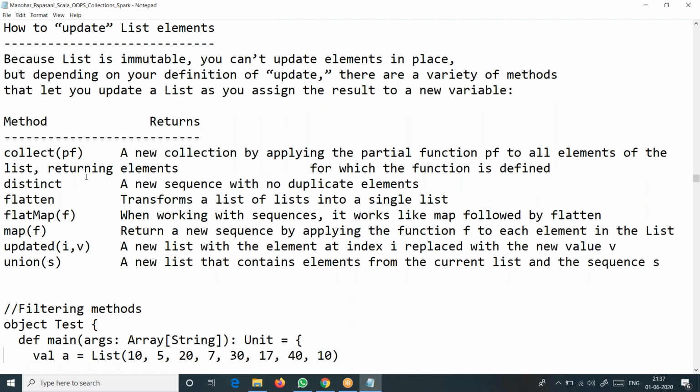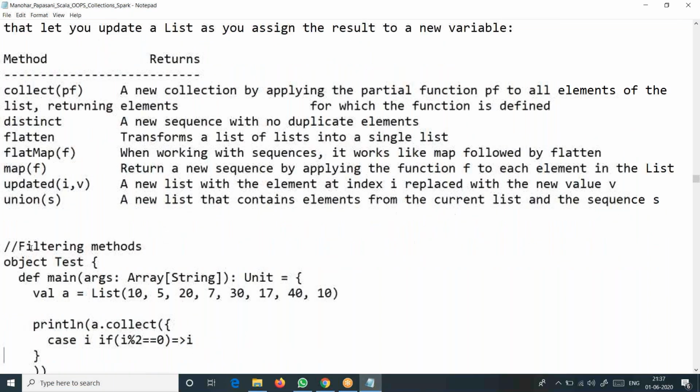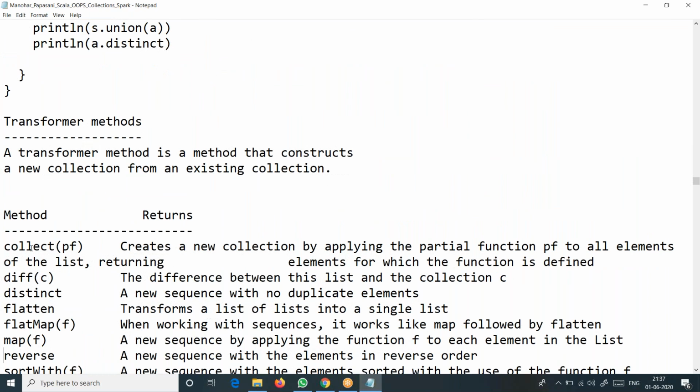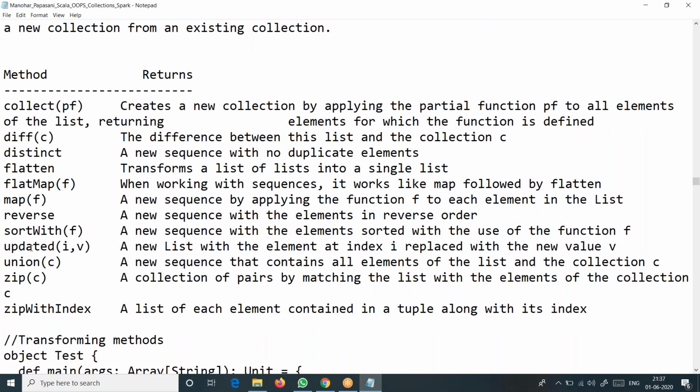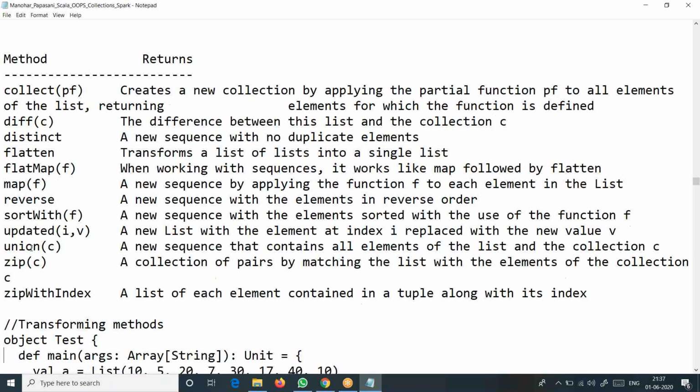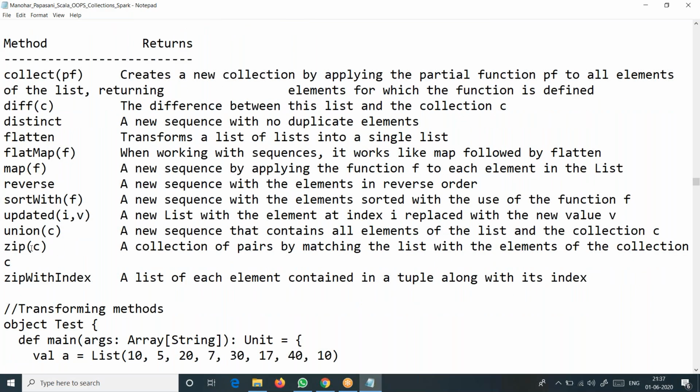Here we have seen the collect method, distinct, flatten, flatMap, and updated. All this we discussed in the last class. We did not implement these methods, but we just had a discussion on them in the last class, if I'm not wrong. So today we'll close this. Let's take this session as an agenda to complete all other methods of these interfaces as well as this list class.